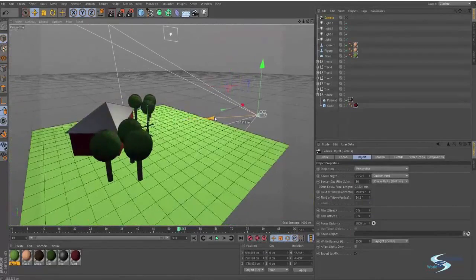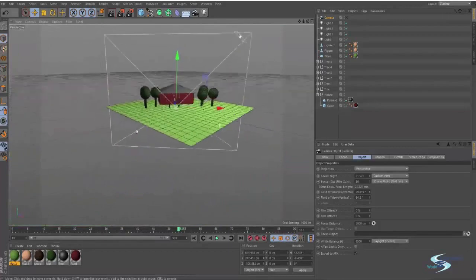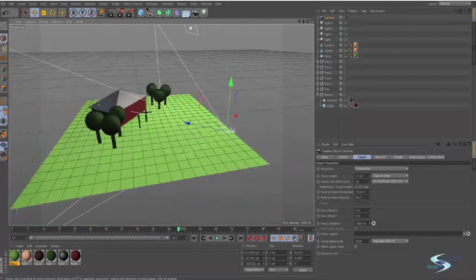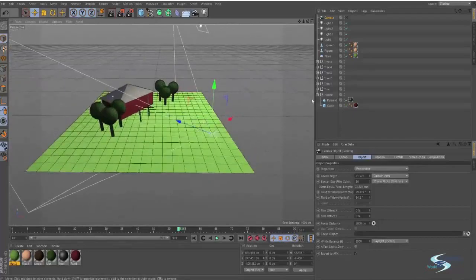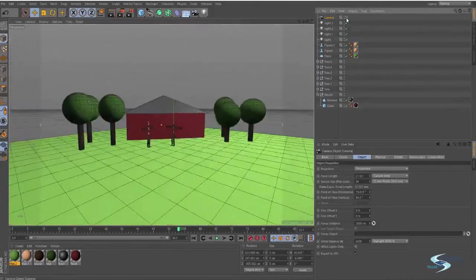So if we were to move this down and in here, we can see that we can change the perspective of the camera. If we were to click on this little crosshair beside the camera, we are able to move in and out of the camera's view.